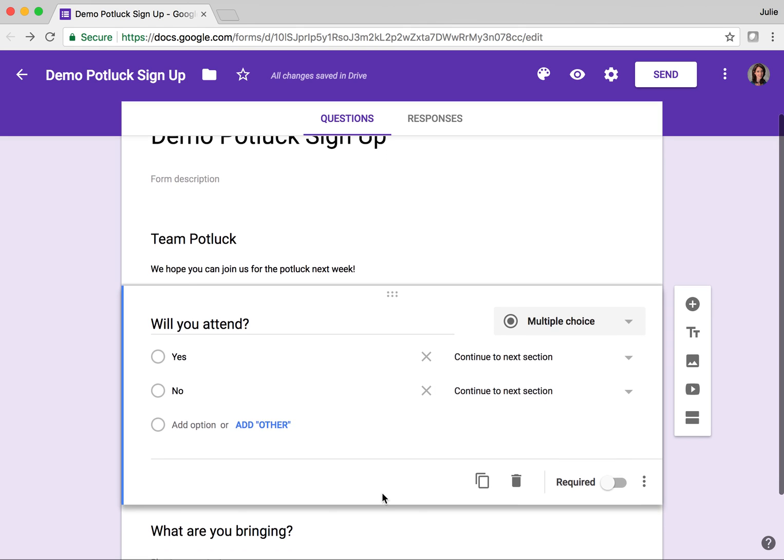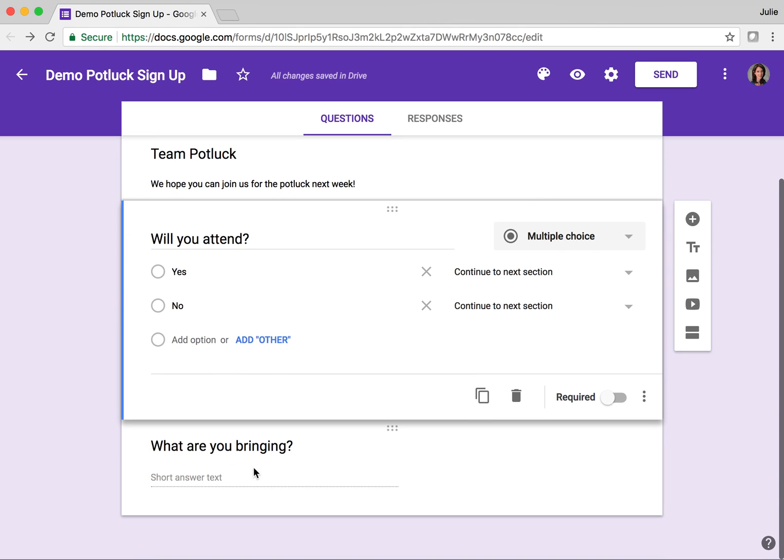So in order to be able to skip the "what are you bringing" question, we need to add it, or move it rather, to a different section. And to create a section, it's going to be this two line, looks like an equal sign option on the little toolbar on the side. So we'll start adding a section here.